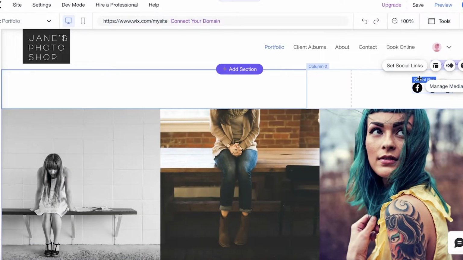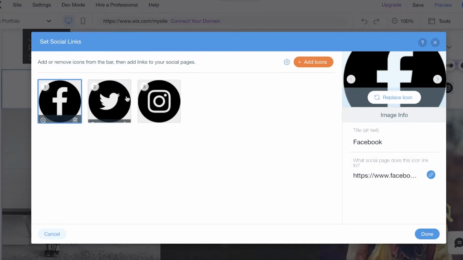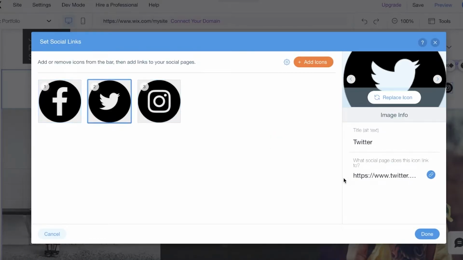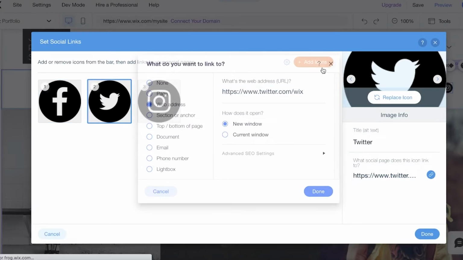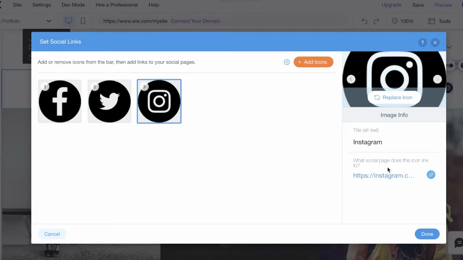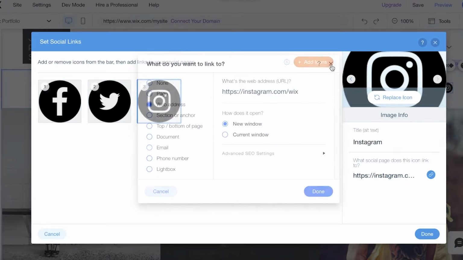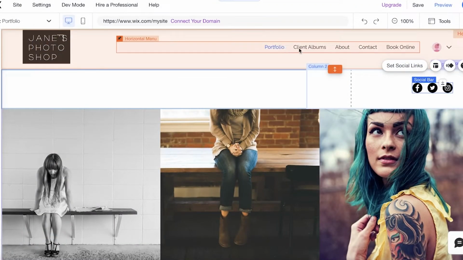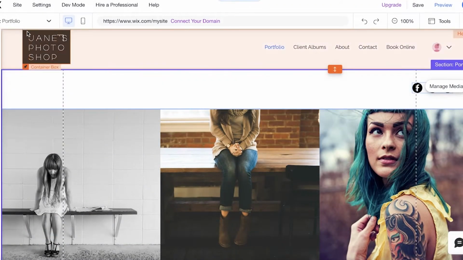So if you want to add all of your social media links, which for a photographer are super essential, you're just going to click on Set Social Links and you will have your icons. You can click on Add Icon as well to add some more social media icons, and you will simply add the link to your Twitter, to your Facebook, Instagram over here on the bottom right, and that is it. Then whenever someone clicks on this icon, they will be led to your actual social media account.